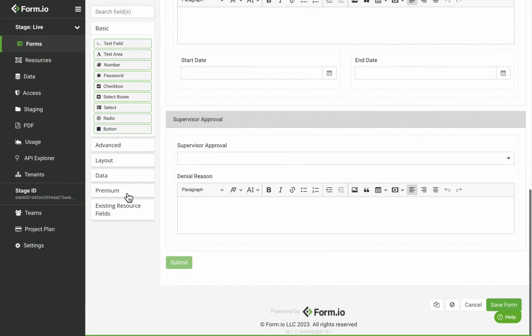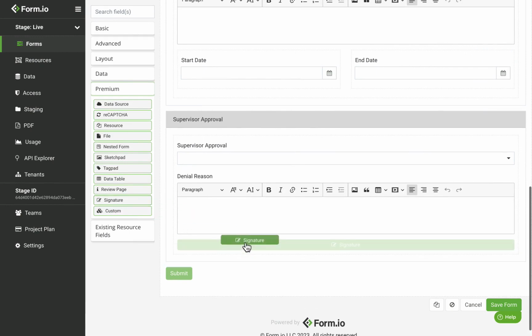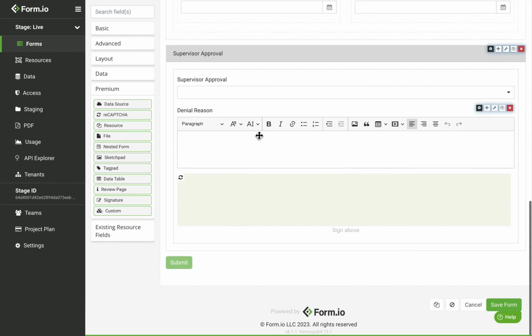And then lastly, under the premium grouping, we're just going to drag and drop a signature component. That way the supervisor can sign off on the request, whether they approved or denied. So we're going to save that. And that's it for the supervisor approval. We're going to move on to our manager approval panel, which is going to look almost the same.